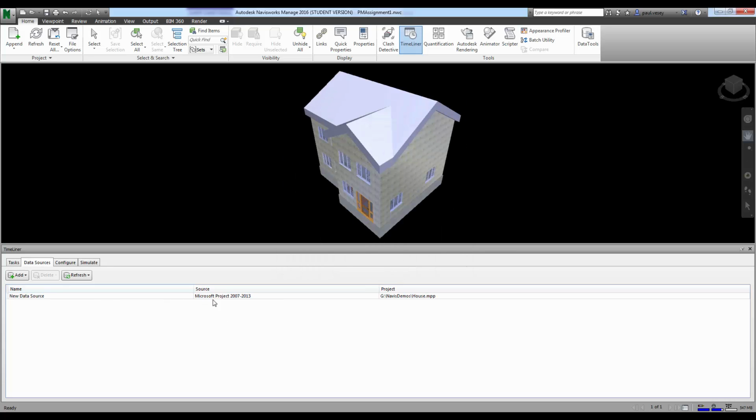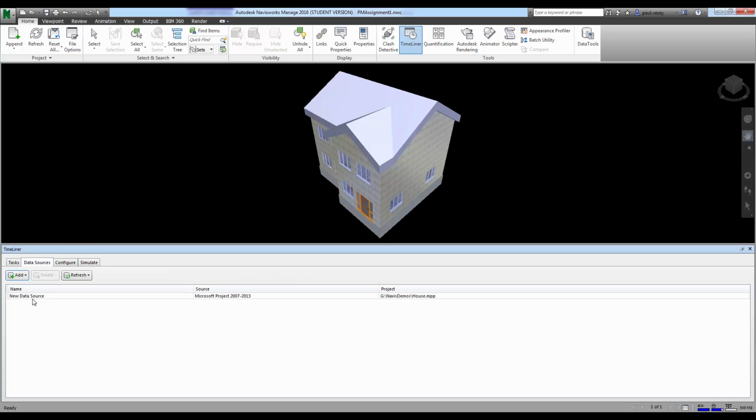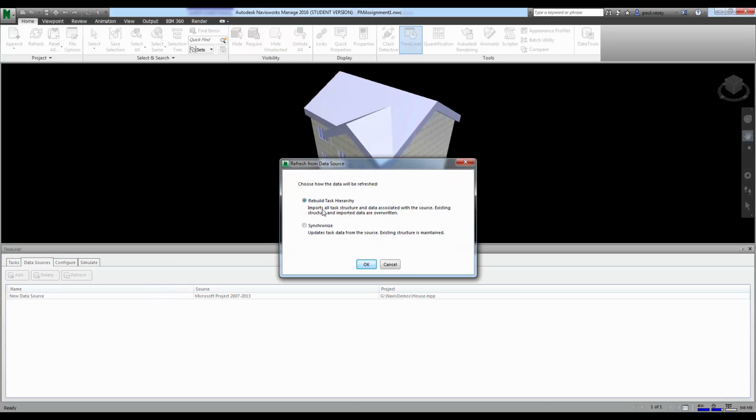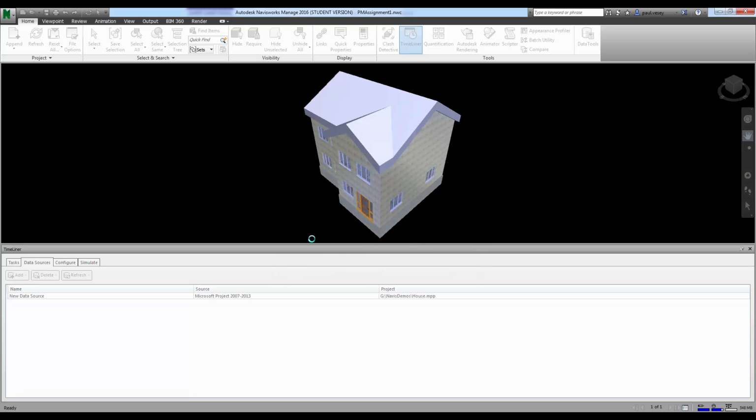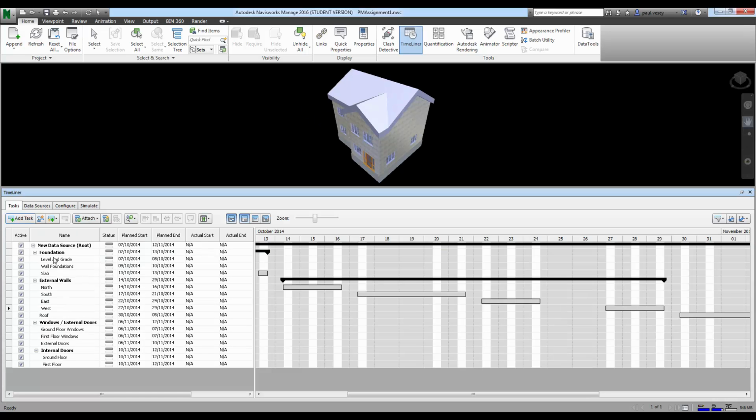And now it's got this data source here pointing at our house MPP file. Now, if I have a look in the tasks, nothing has happened. So the trick now is to quite simply refresh that data source. So refresh all data sources, and it's a good idea to rebuild the task hierarchy. I'll click OK on that, and now hopefully when I go into tasks, there is the project program there. So we can see that. That's everything I have in this MPP file.